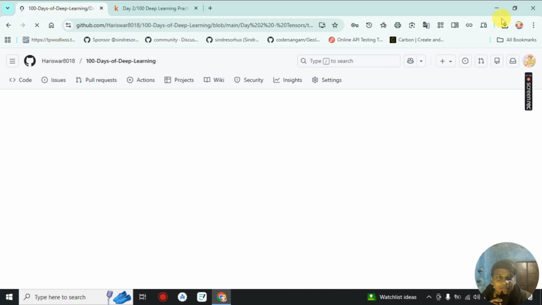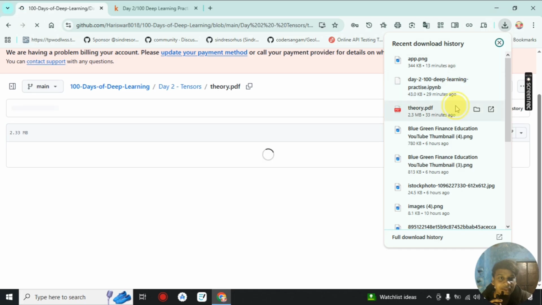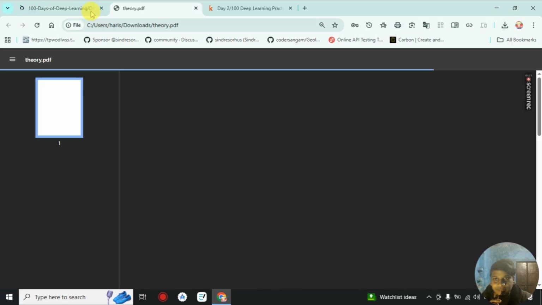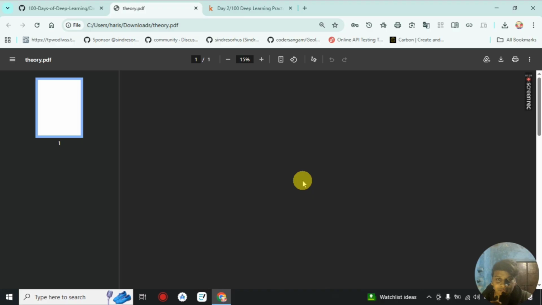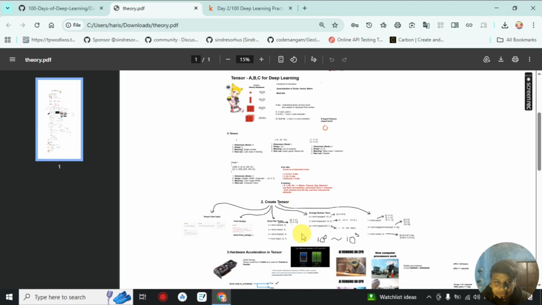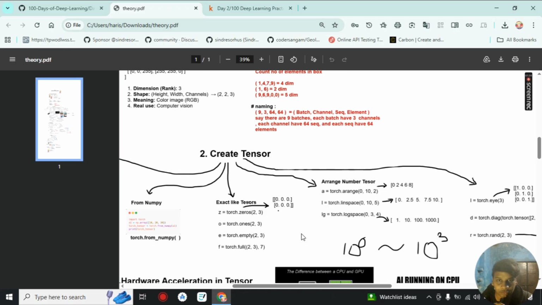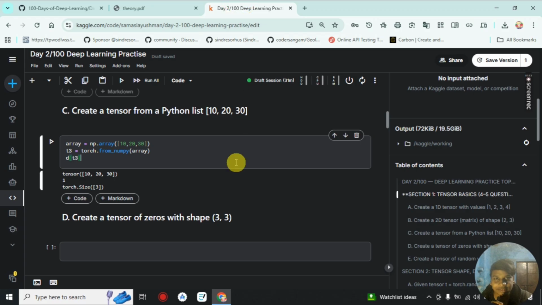Here I don't know what is happening, I have downloaded it here. So you download it directly using this button. I think it's not working here. So here we understand about 5 types of creating tensors, and the random values come from here, the last one, torch.rand 2 by 3, and from NumPy we talked about it here.